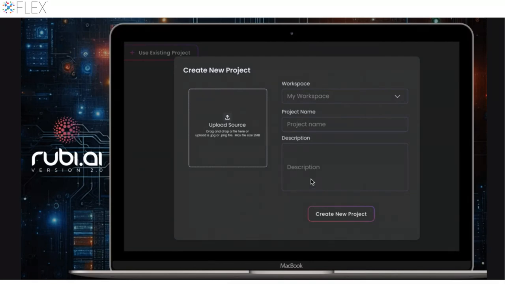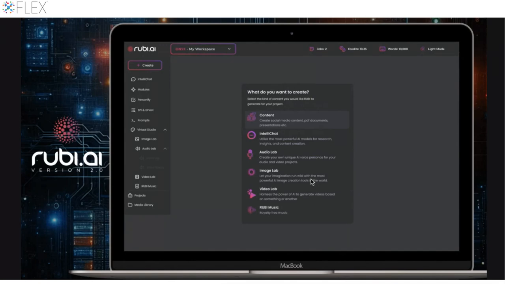Okay, so once you've created a project or selected your existing project, the next part of the workflow is to decide what it is that you want to do. This is where our composer, what we call Rubi Canvas, is going to be able to fine tune and let you do everything that you want, whether you want to do a music video, a corporate video, or just a little clip for your reel. You'll be able to do that here. You'll be able to do a document. You'll be able to use templates. You'll be able to do Intellichat.